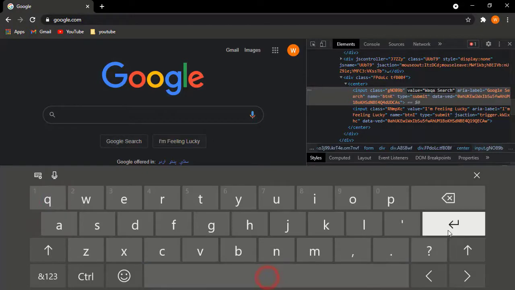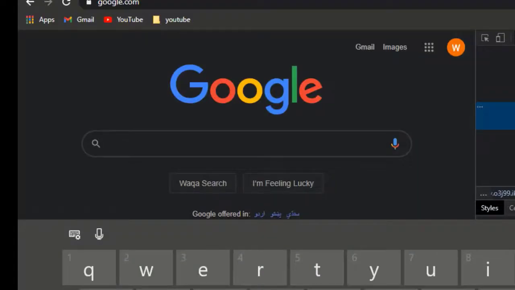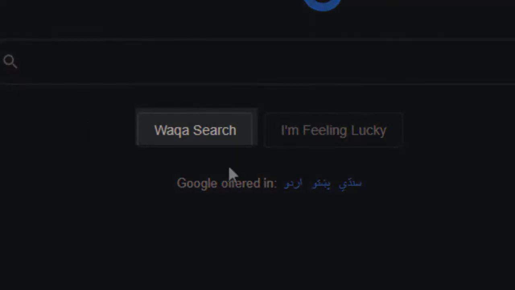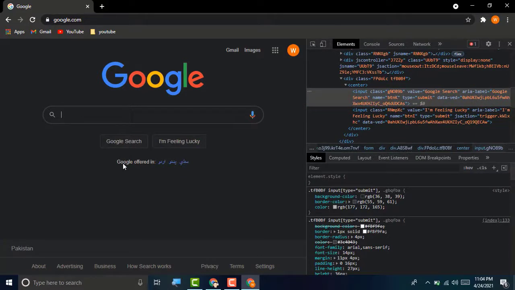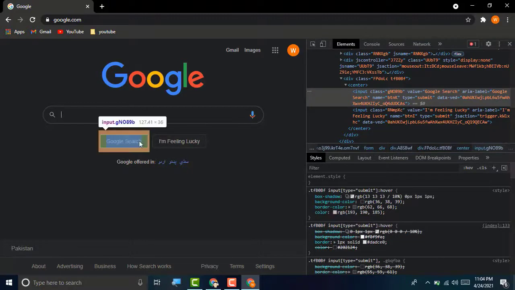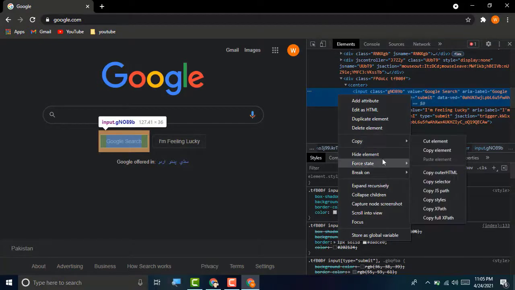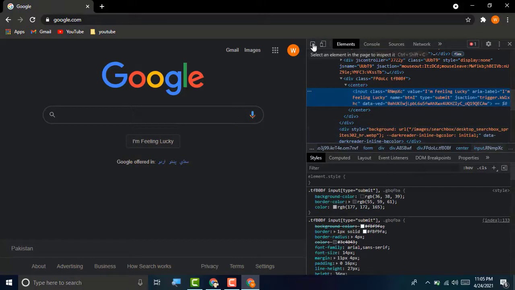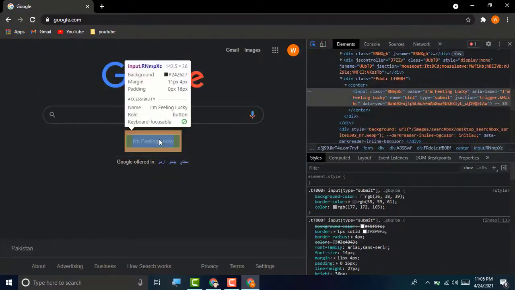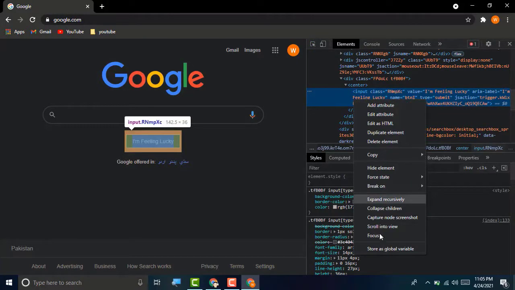And you can see we have written here Waqar search. Don't worry, if I refresh this page you will see Google search here again. So let's delete this button. I will click on it and remove this element only. Let me find delete element. So I have deleted this element, and I also want to delete this one. So I'll click on it and delete it.